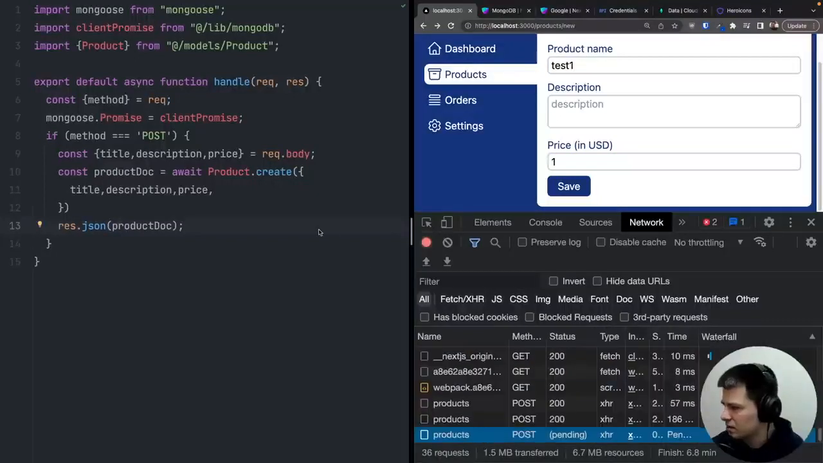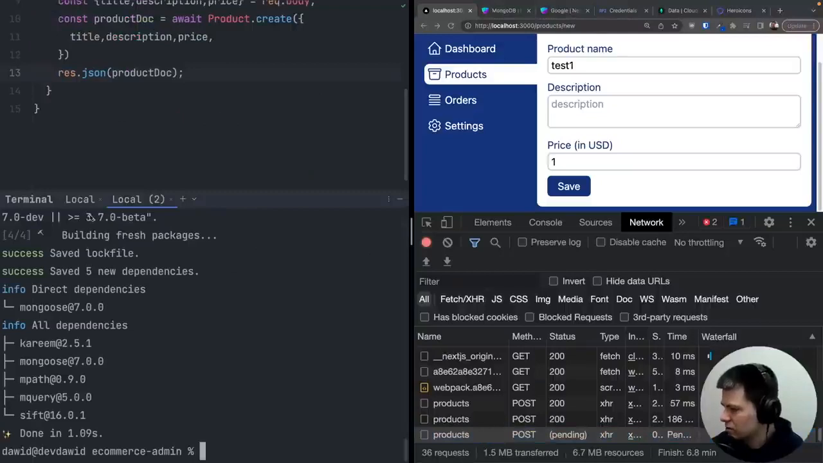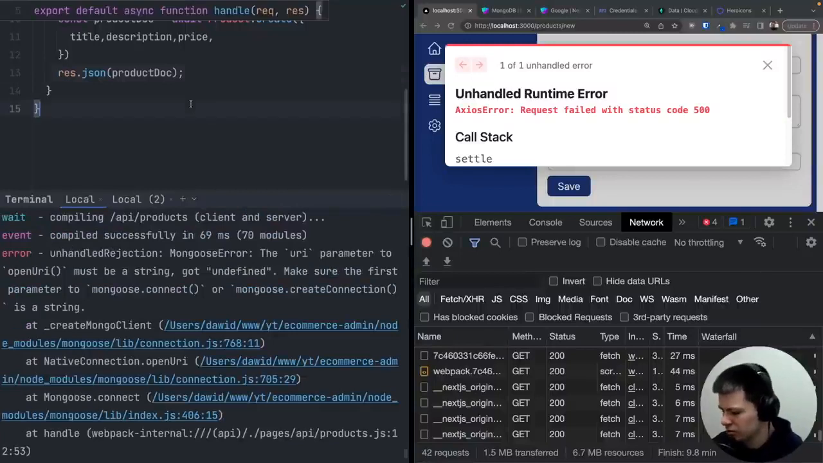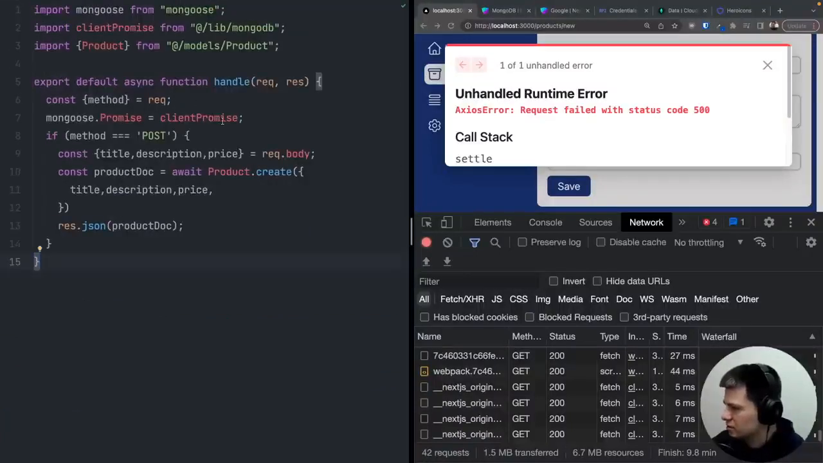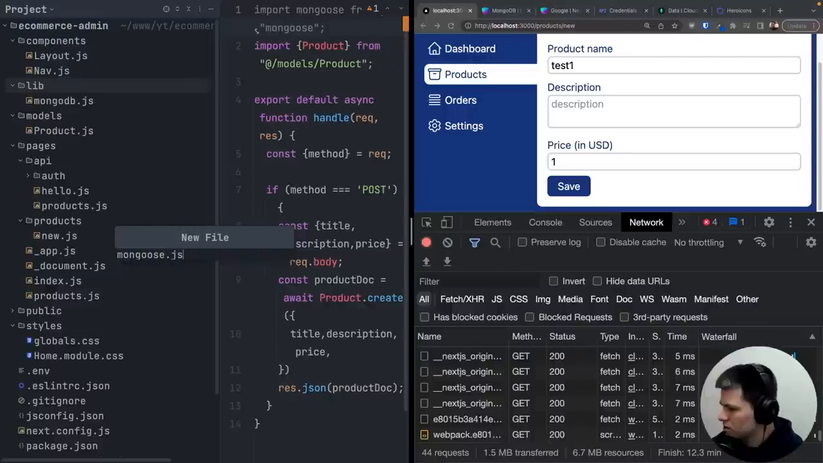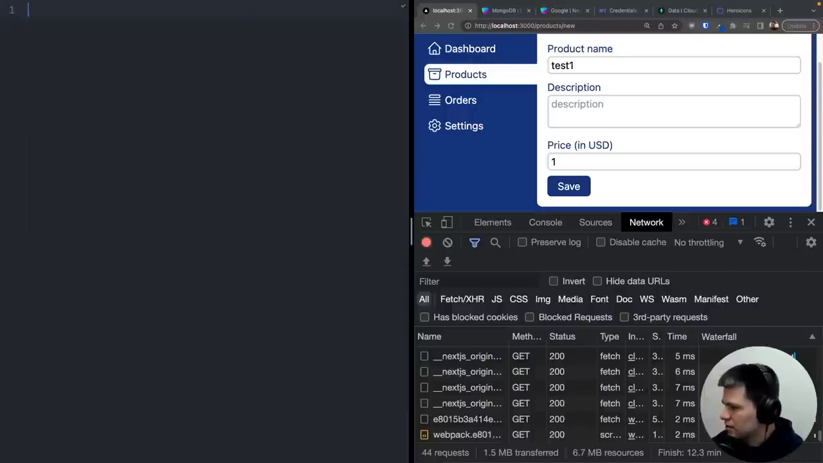It says it's pending, and that means something went wrong. Yeah, it failed. Let's see what happened. So it looks like our connection didn't work. So to fix it, I'm not going to use this promise that we have here. Instead, I will add another lib called mongoose.js, and here inside I will create my own connection, and I will try to reconnect if we have a connection, and if we don't, I will just create a new connection.